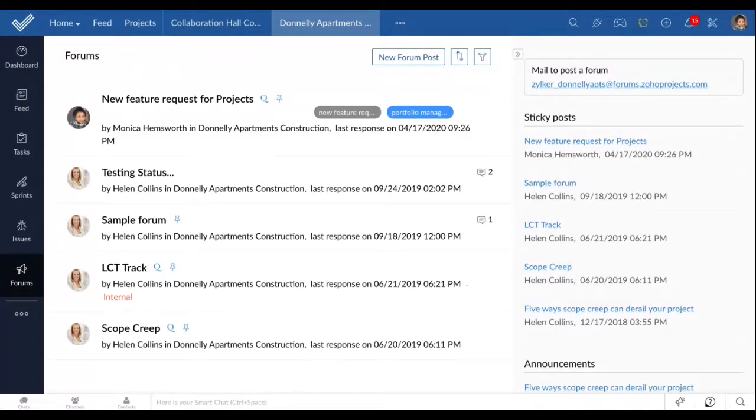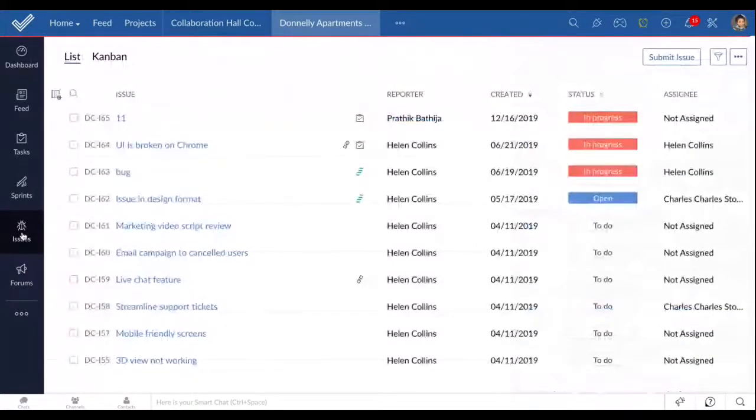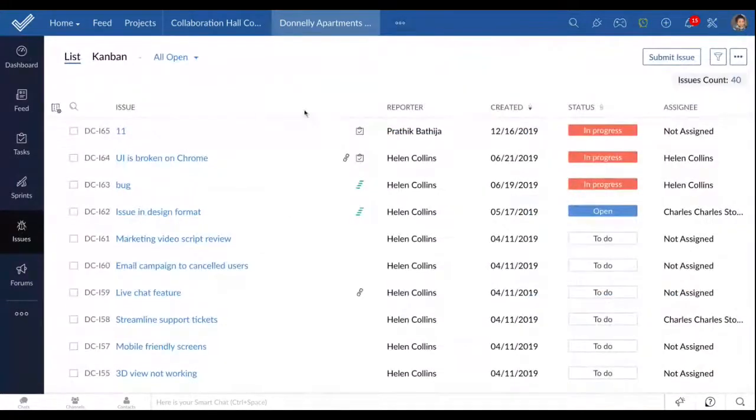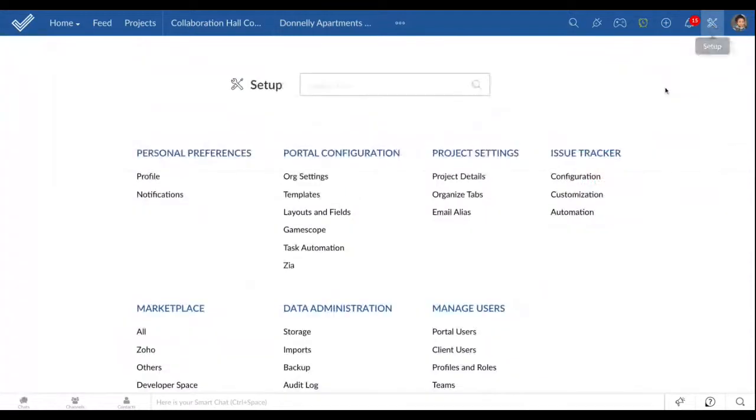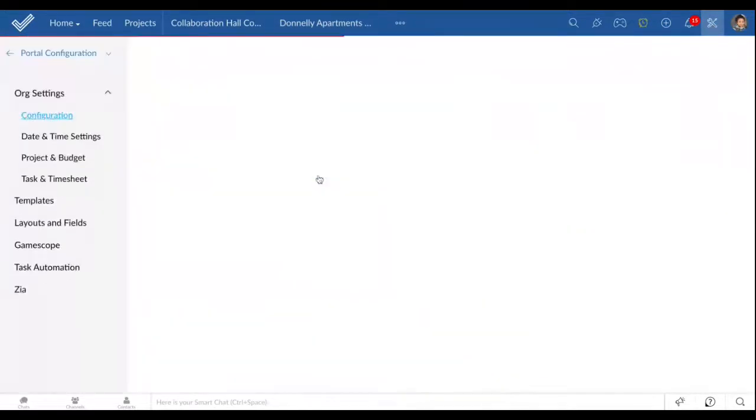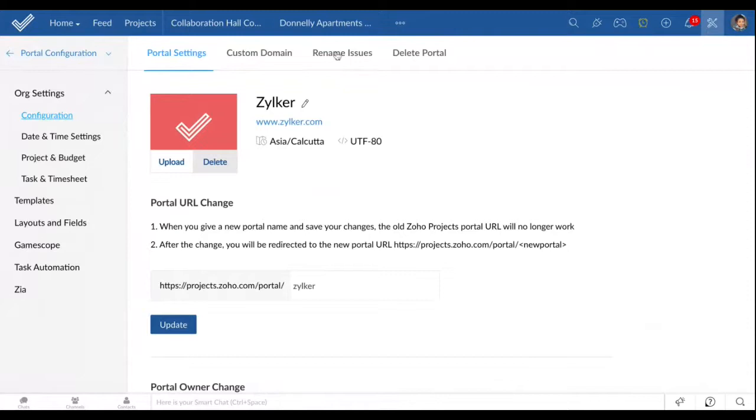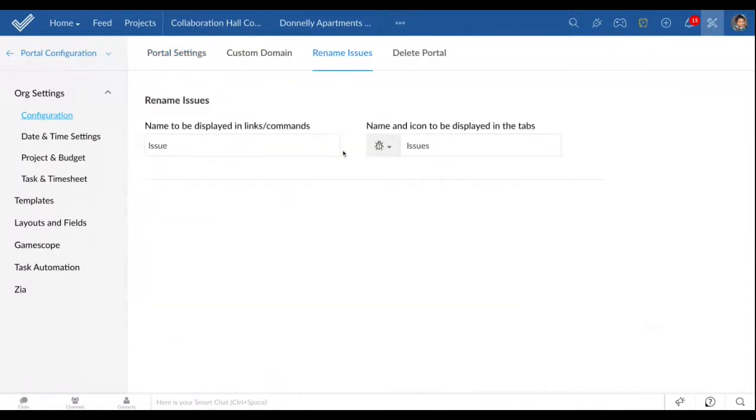All right. So this is the issues module. And with respect to issues, you have a few configurations that you might have to do. So a few teams choose to have that called defects or tickets for that matter. So you can just go and rename your issues at this portal level.